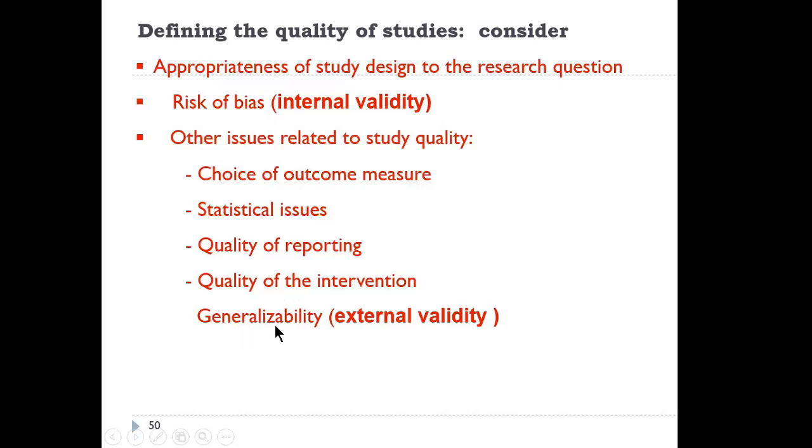And the generalizability. Generalizability is the external validity. If the findings can be applied to some other situation, it is generalizable, then it is externally valid. Otherwise, it's not externally valid. That's how you define the quality considering these items, and all these will be checked through these checklist tools. You will see that when I show you some tools.